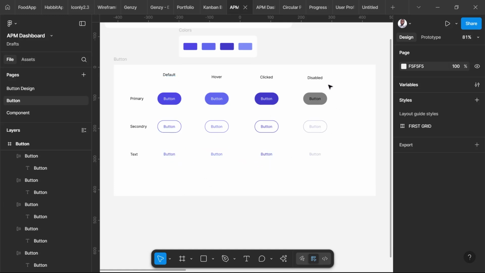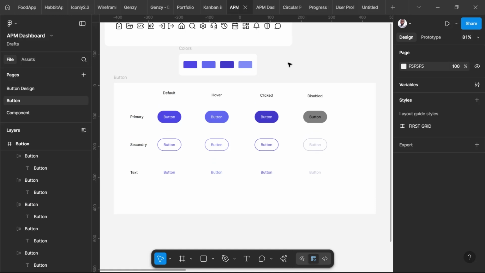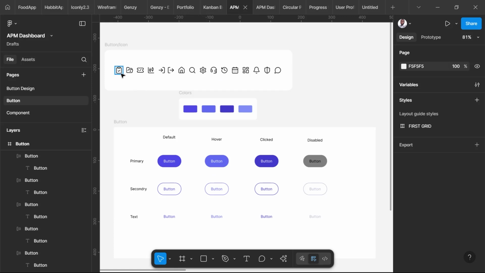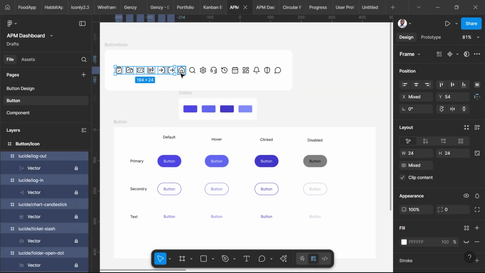Next we are going to start adding our icons to the button. So what I'm going to do next is to turn our icon into a component so that we can create an instance swap of the icon. What I mean by instance swap of the icon is that whenever you pick a button, you can change to any icon you want. So I'm going to select all the icons and turn them into components. Let's quickly do that.